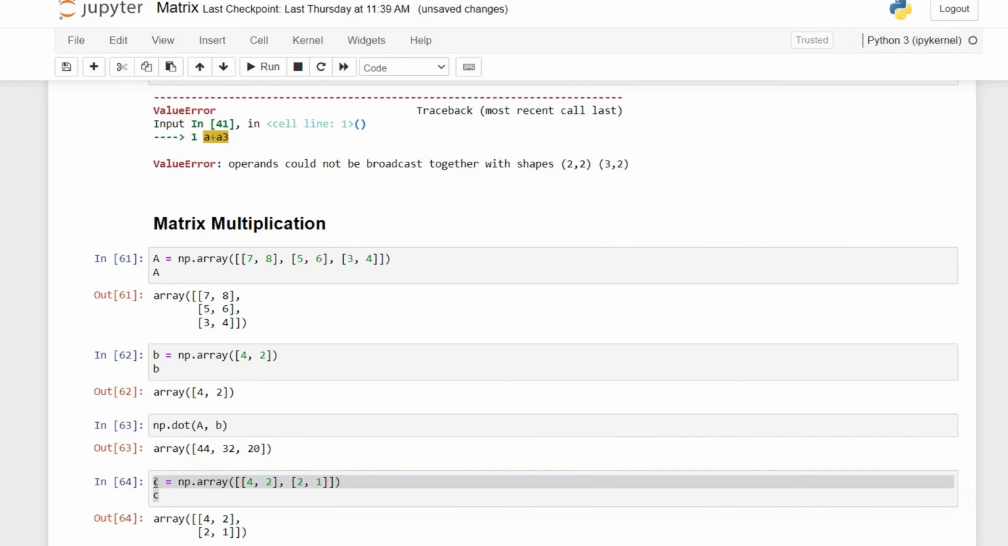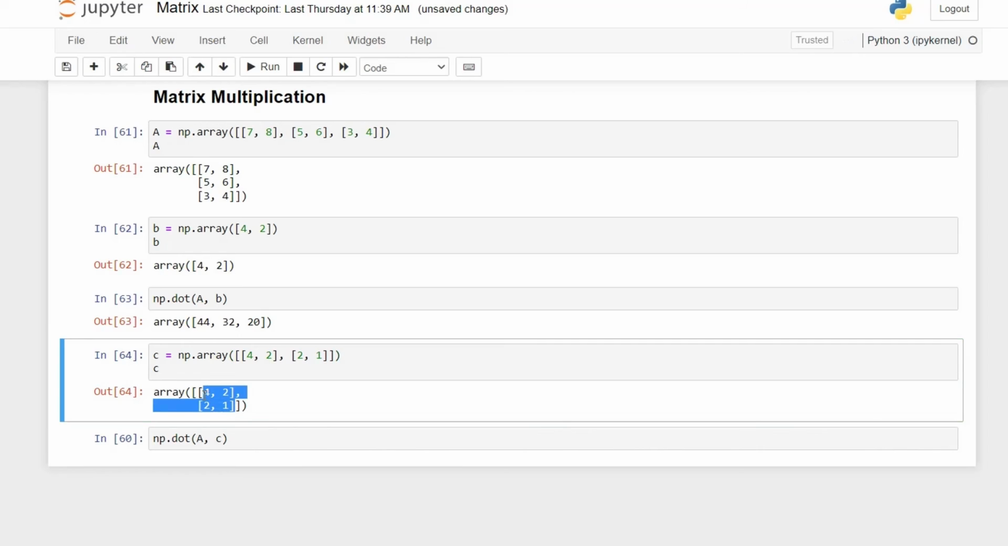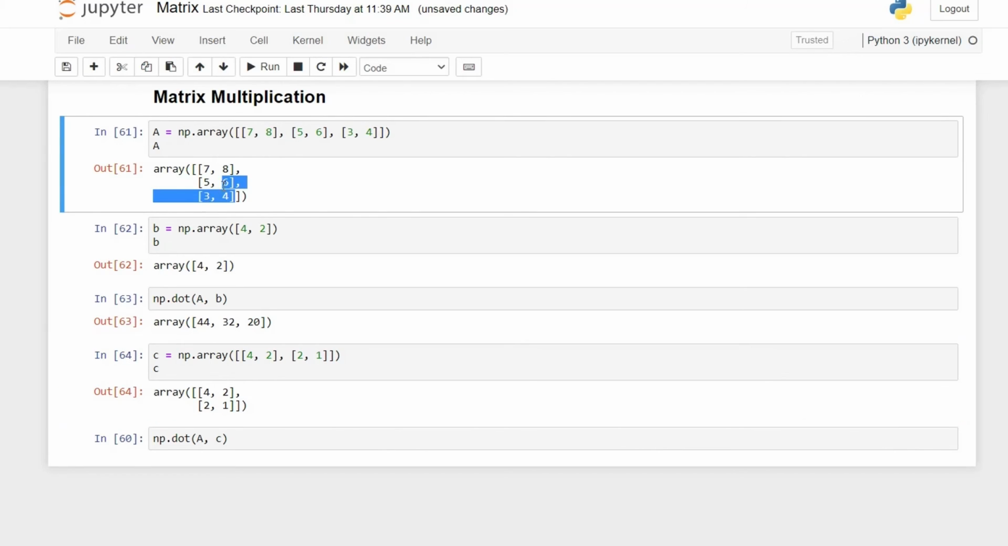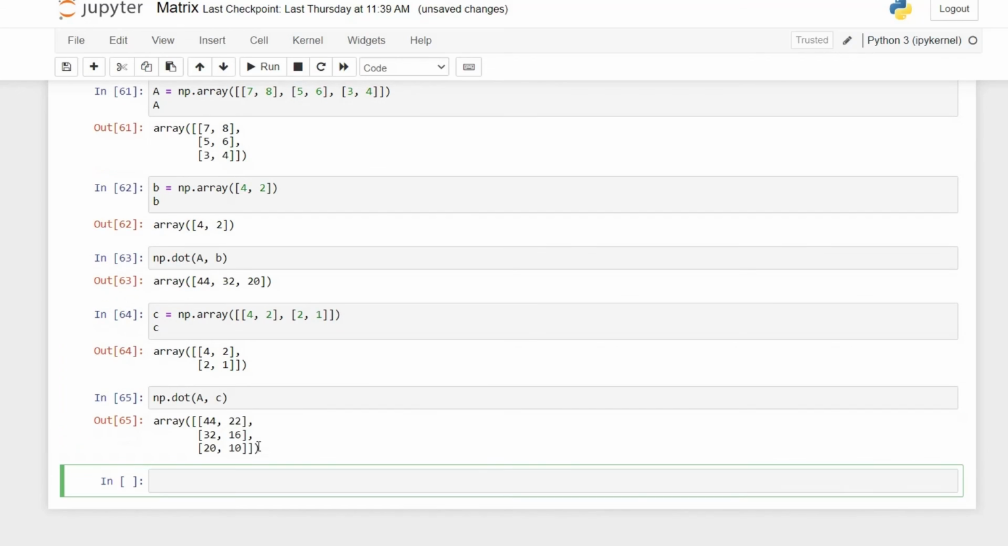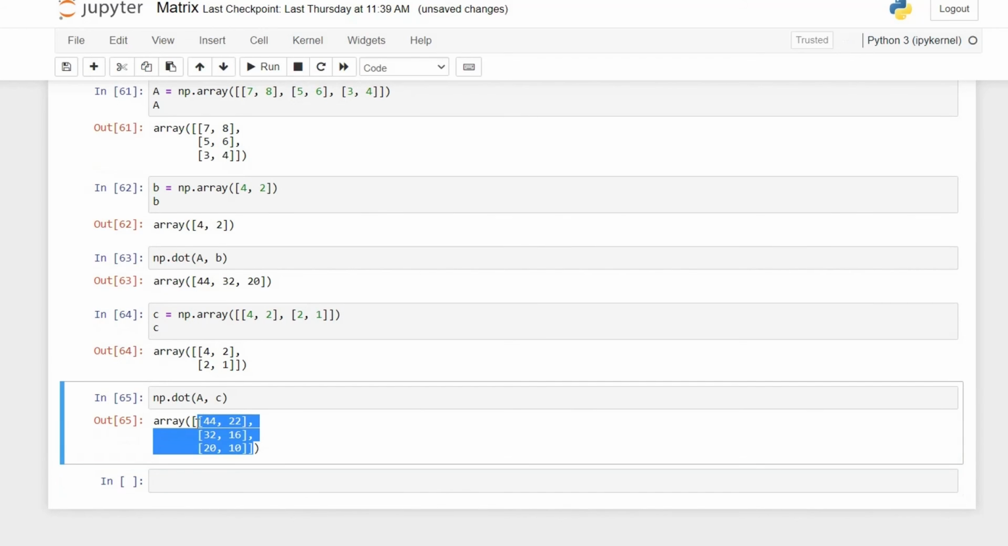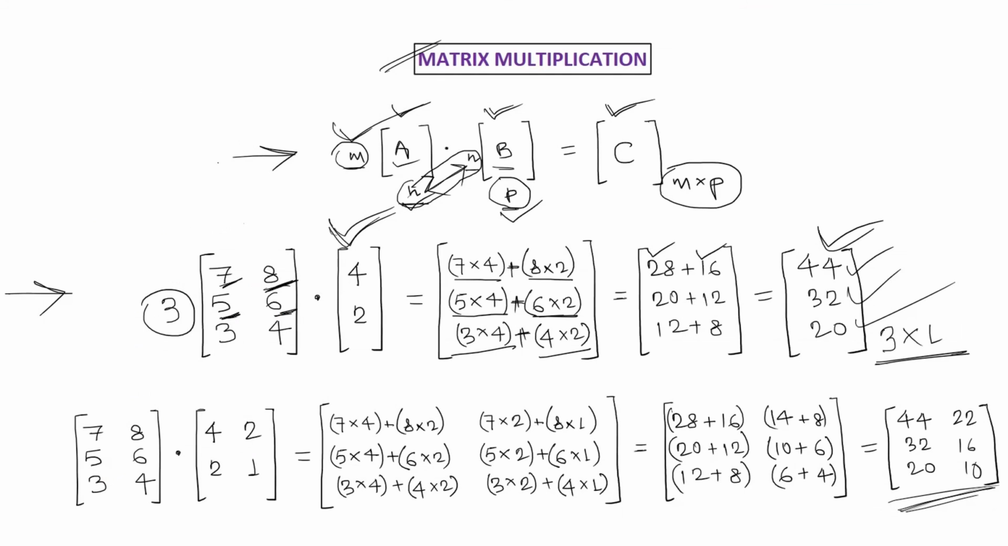Now let's create a new matrix in this new cell. If I simply execute this, you can see we have a 2 by 2 matrix. So the number of columns within this matrix is 2 and the number of rows within this matrix is also 2. So the multiplication should be possible. Again, if I use this syntax, you can see we have this output which is exactly the same as what we have seen in the theory part over here. So this is it for today's lecture.